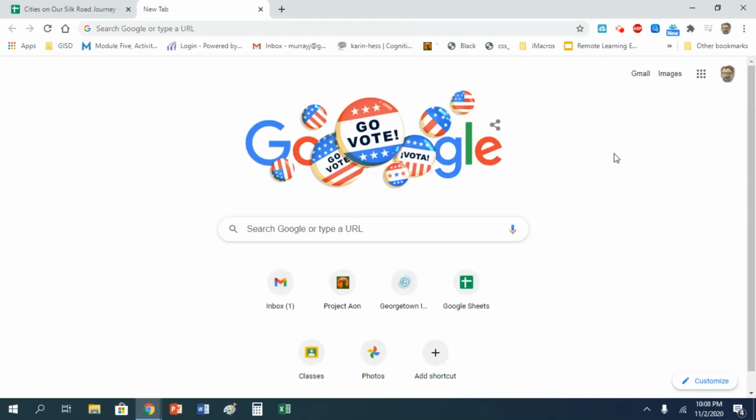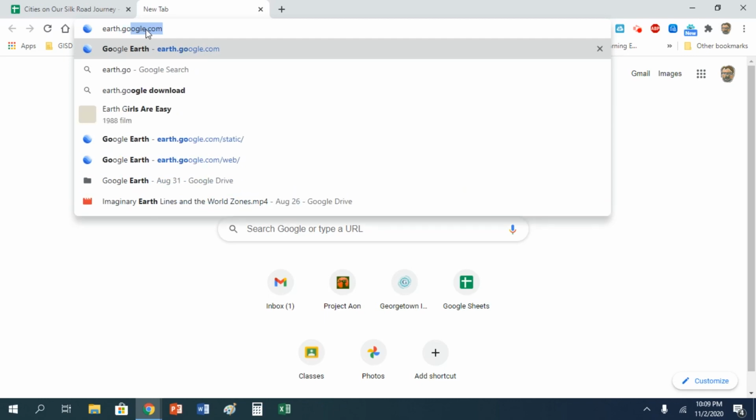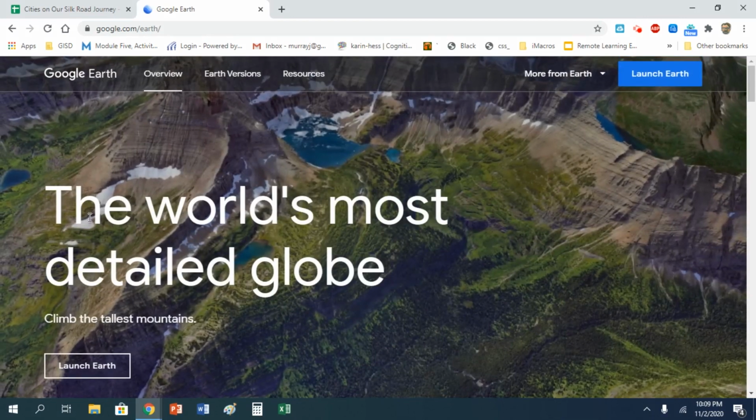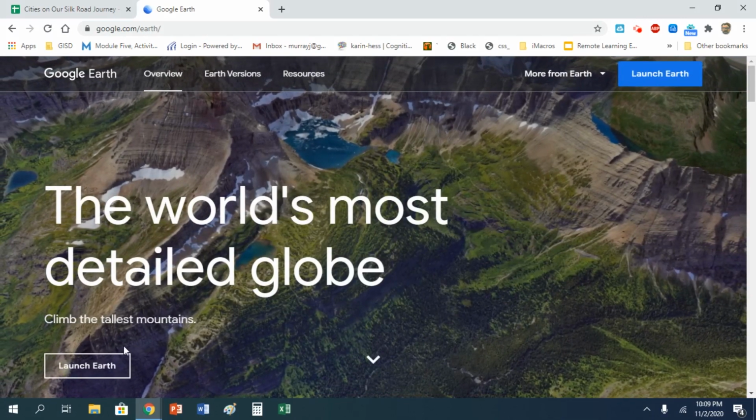Hey y'all. In this video, I'm going to show you how you can create and label your map of the Silk Road. So we're going to be doing this in Google Earth. If you don't have a link to click on, you can just go to earth.google.com and hit enter. So Google Earth, the world's most detailed globe.